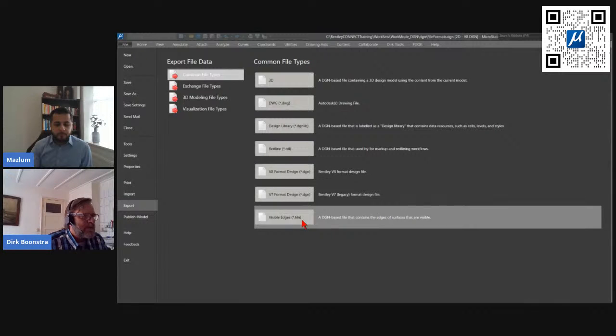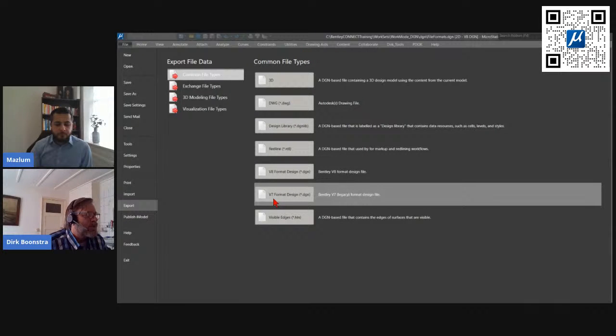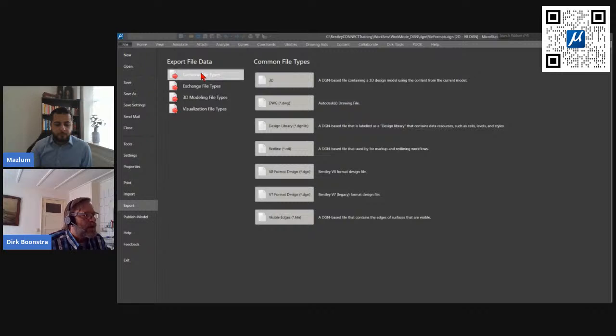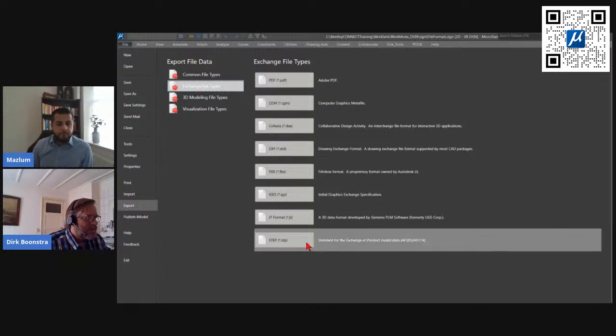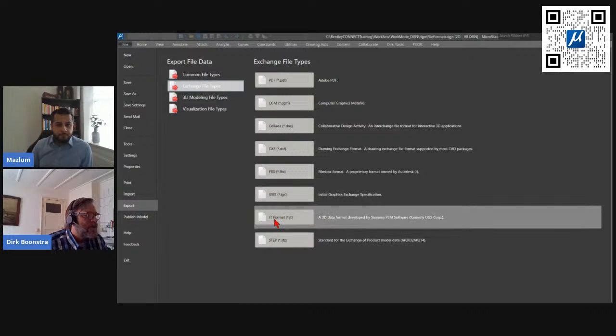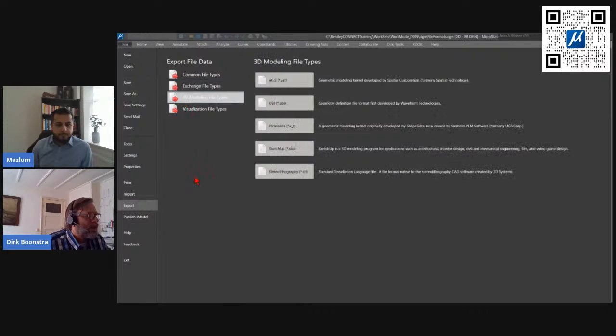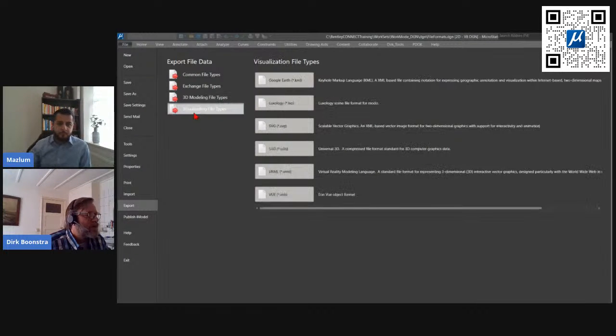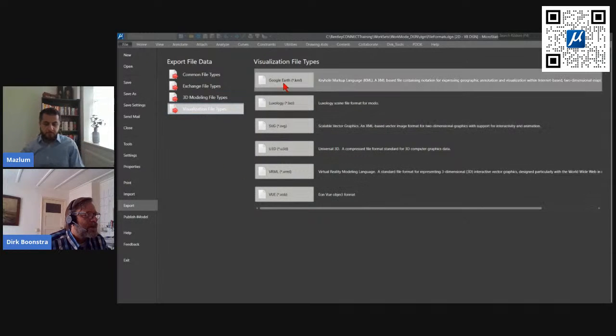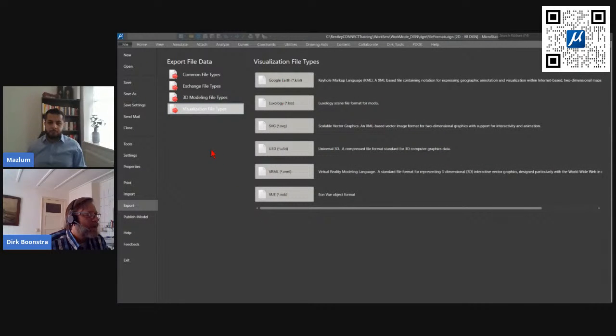And because there are so many different formats MicroStation can export to, it has been categorized into four categories: the common file types, the exchange file types, like the STEP format, the JT format, the CGM, the 3D modeling formats, like the OBJ files, SketchUp files, and the visualization files, like these ones over here. Of course, I'm not going to show you all of them. I just want to tell you a few things about it.